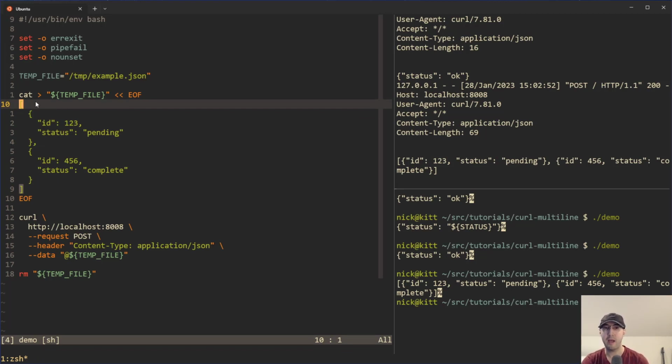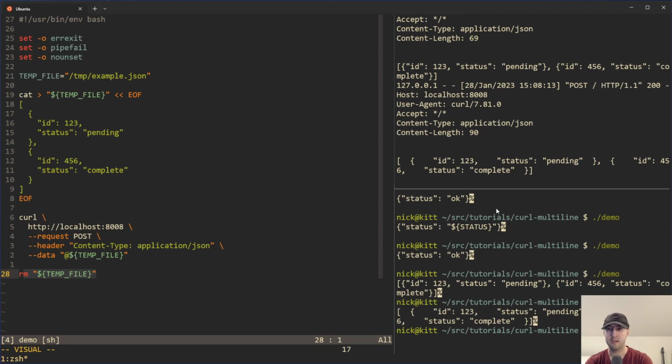But this is a pretty standard pattern where you can send this heredoc, a multi-line string of whatever you want. You can basically feed that into cat as input and then redirect that out to a file. I use this pattern a lot when I actually want to write a file out. In this case, we make the temp file, cool, it's there, and then we make our curl request with the temp file, and then we delete the temp file at the end. So if I run this, then we should get what we expect here. There is the request that we sent in, and it works.